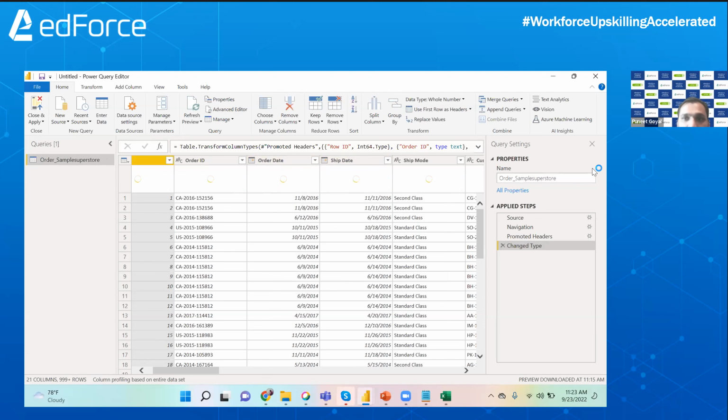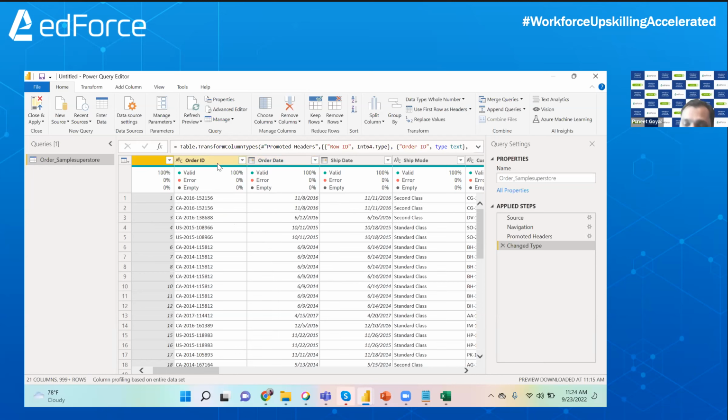and your name of the query will be changed over here directly. Now, most of the time what happens is we have to first identify what's my column quality. So what do you mean by column quality? So in any of the column, do we have any null values? Do we have any errors? Or do we have anything apart from the normal value?